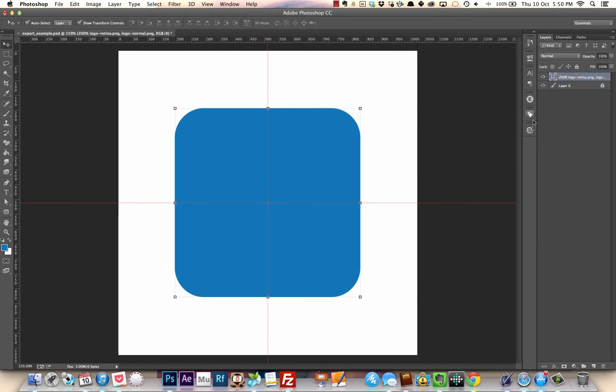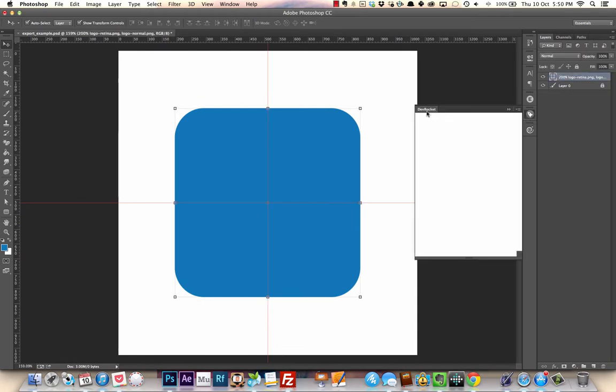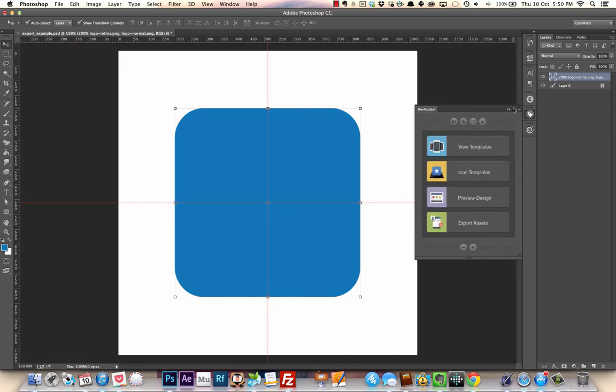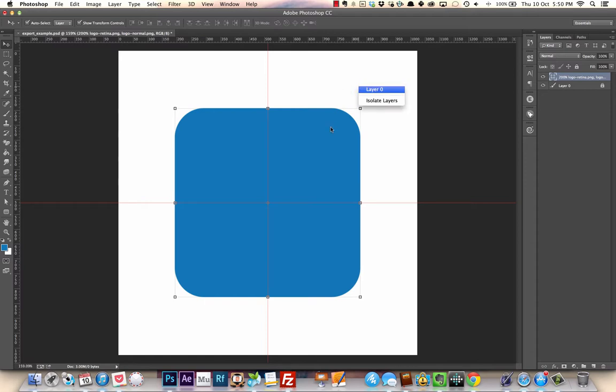Yeah, there are some other cool ways to do it, like if you have DevRocket. DevRocket's cool because you can go export assets and then select that layer, and that makes it a little bit quicker, but the new Photoshop with the generator feature really makes it that one step easier.